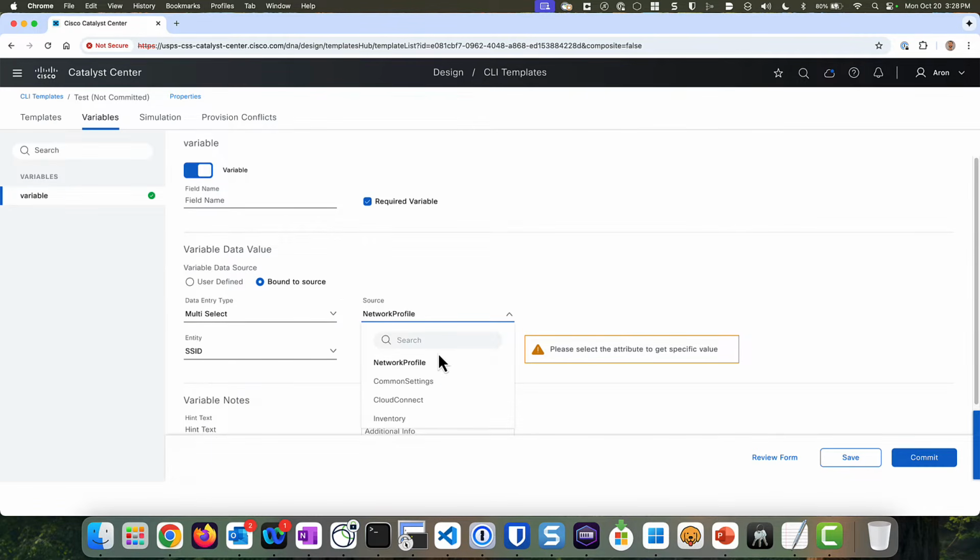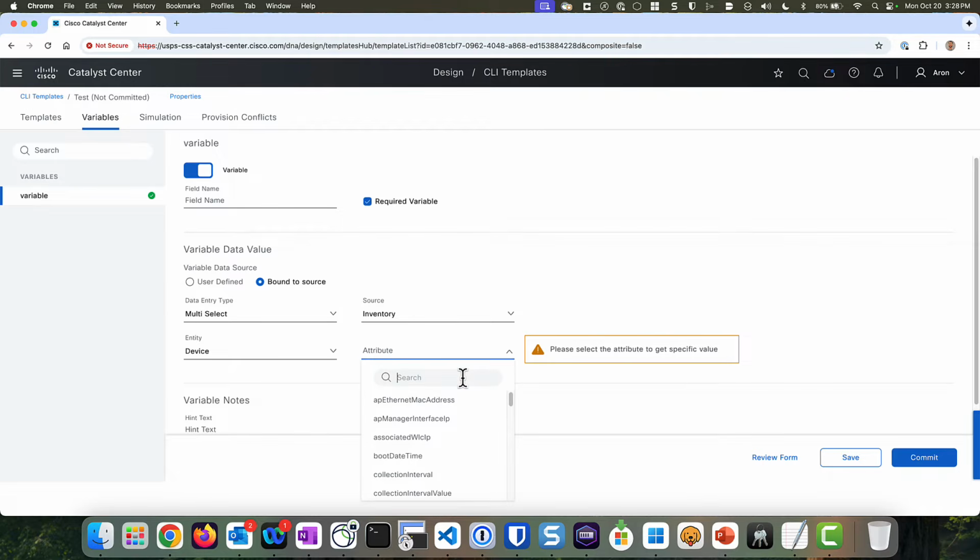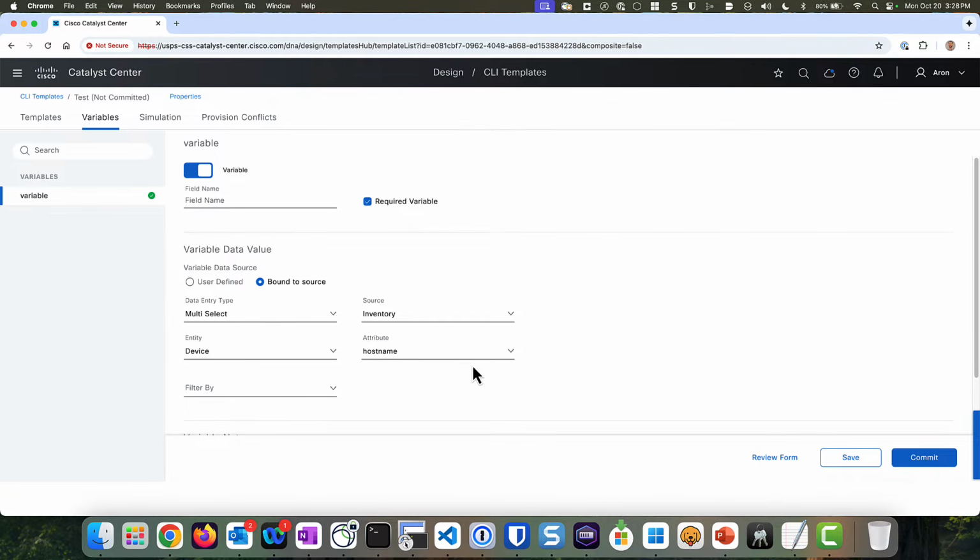We can then choose our source, which, because most of the time we're going to be using device and interface inventory variables, we'll choose inventory. Next, we'll pick the entity here. So in this case, it would be either device or interface. We'll start with device. And then we can choose the attribute that we want to bind this to. So we'll just type in hostname, for instance. This is one of the available attributes.